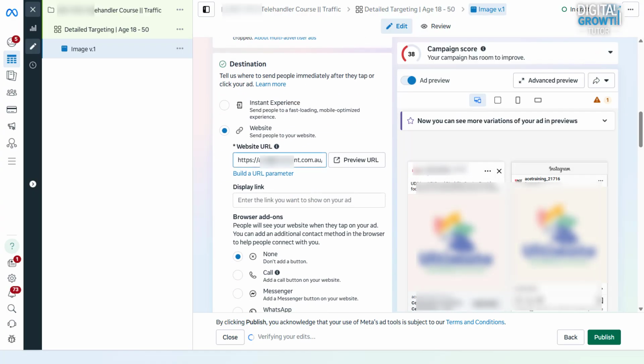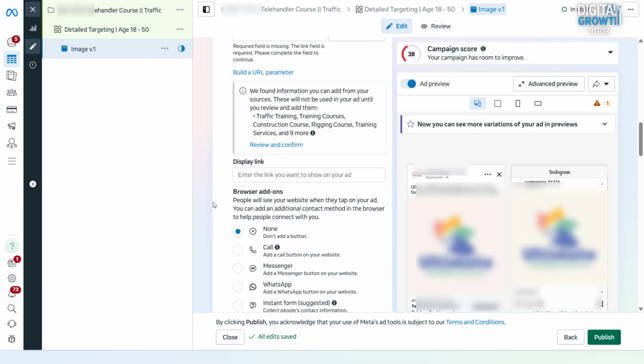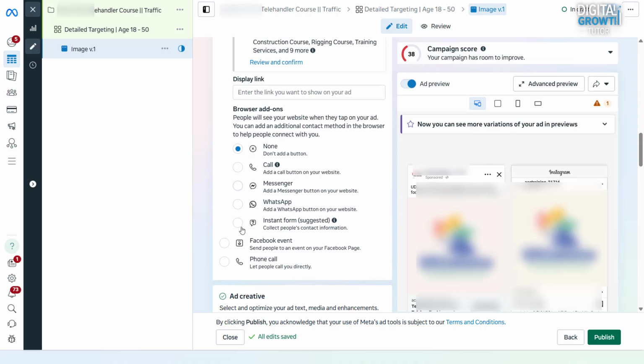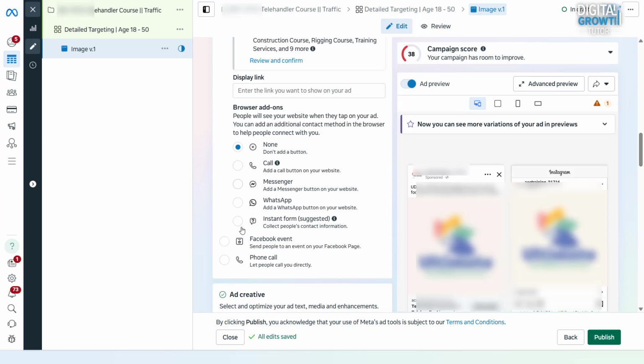Under Destination, enter your landing page URL. Below that, you'll see options to add browser add-ons like Call Button, Messenger, WhatsApp, Instant Form, Facebook Event, Phone Call. These can help increase engagement, but since my goal is to send traffic to the website, I'll select None.